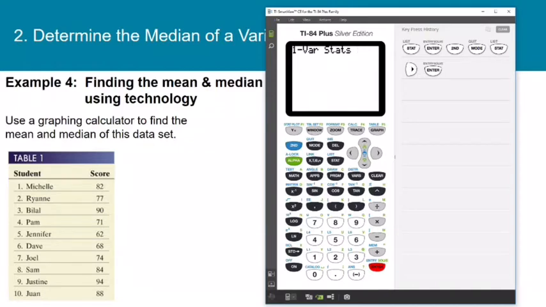But if you've used any other list, you would need to press the second button and then the appropriate button down here to indicate which list. Notice the blue markings above these keys say list 1, list 2, list 3, and then lists 4, 5, and 6. Now this is why I always keep my data in list 1, because I like to be able to just run the one variable stats command and not have to specify which list I'm using.